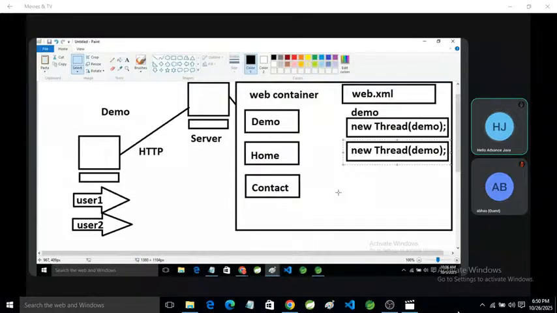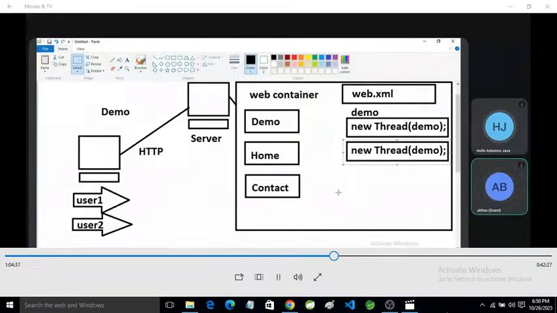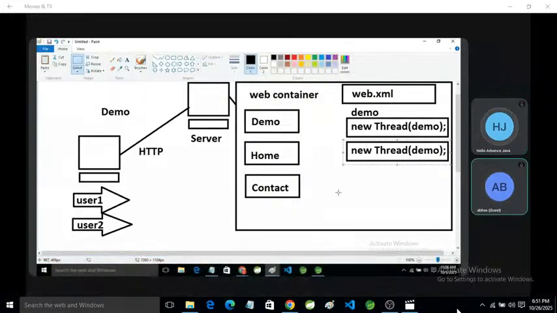Understood? So basically, if the object is already there, the object is not created again. The same object is passed to a different thread for each user call, right? Yes. And why is it a different thread for the same service method? Why a different thread?